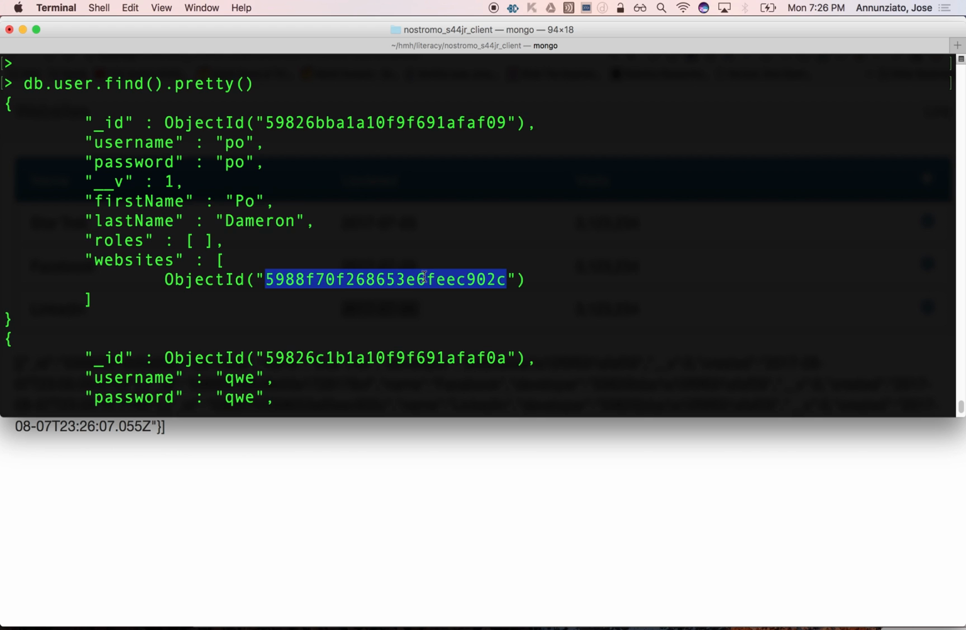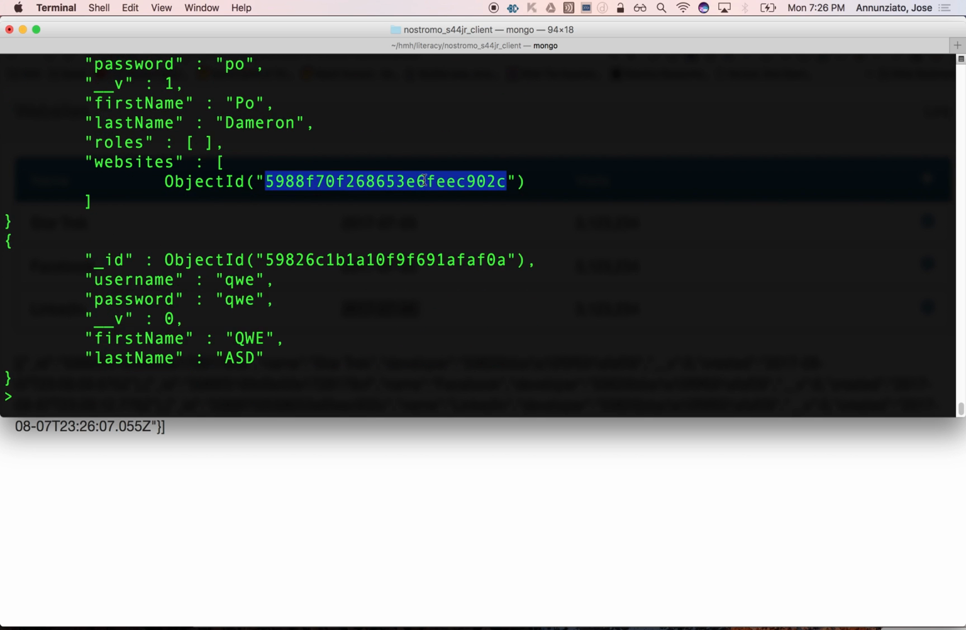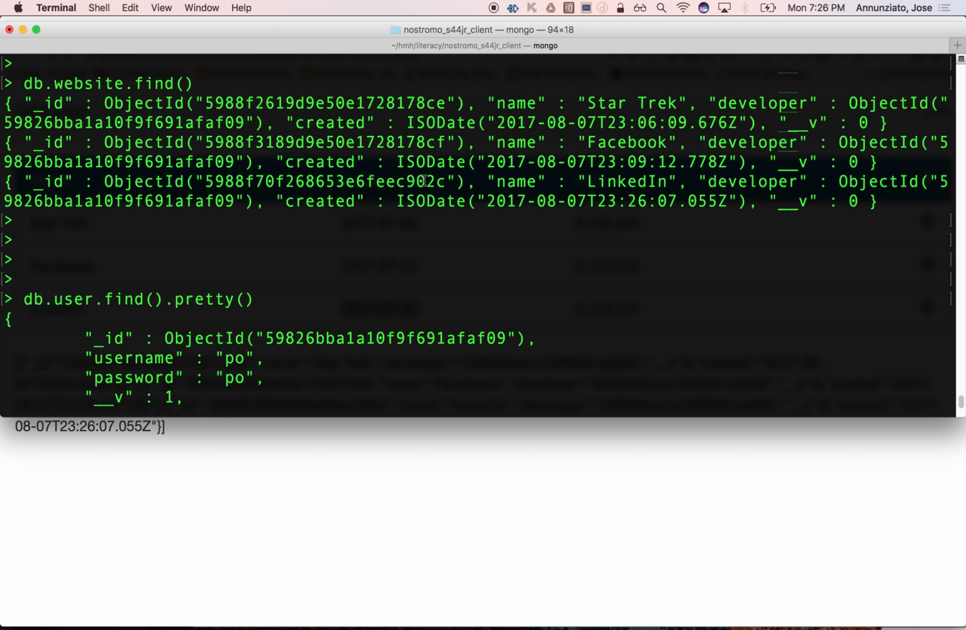And notice that this C902C, right? This one right here matches the new LinkedIn website that we just created. See that? So now we have two-way links. The parent has an array of all the children, and the children have pointers back to the parent. Make sense? Everybody okay? All right.